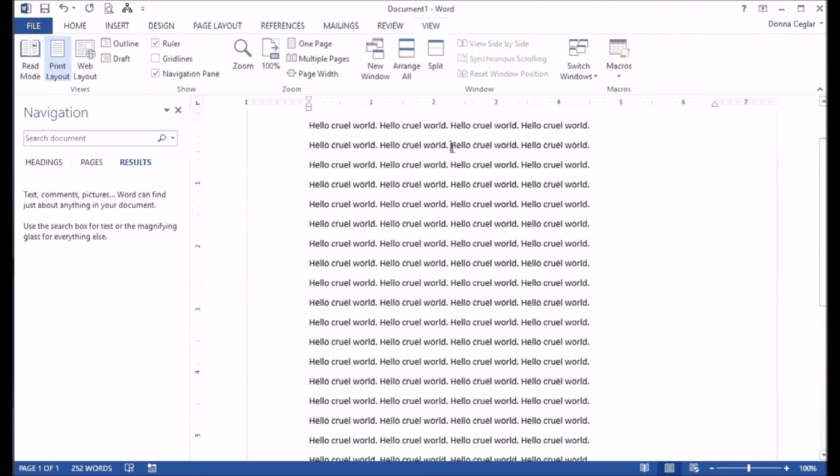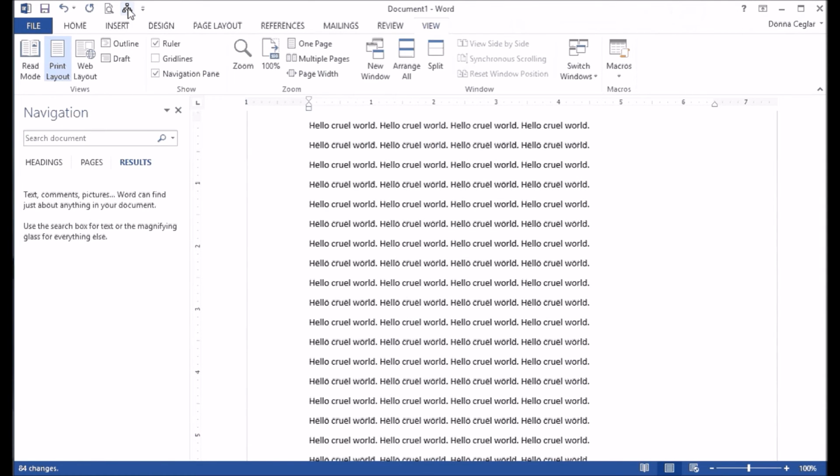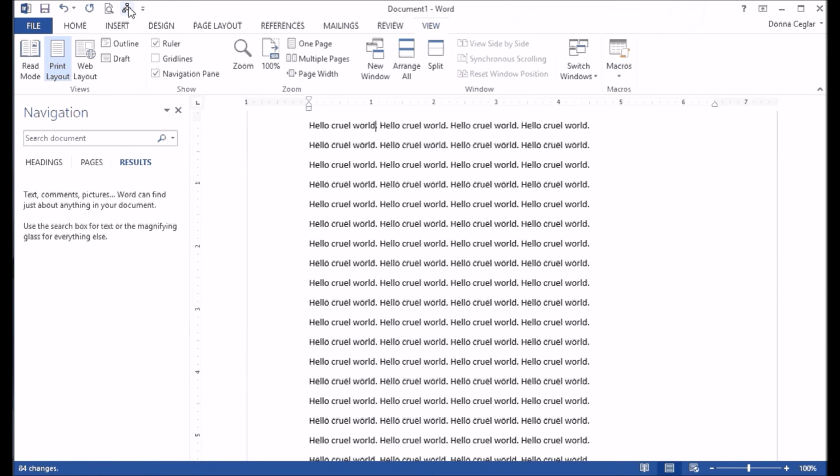Alright, now if I do a Control Z to put all my spaces back, see my new button? If I click it, it runs it. Watch that again very carefully. See how there's double spaces? One, two, after each period. As soon as I click on my button, there you go.